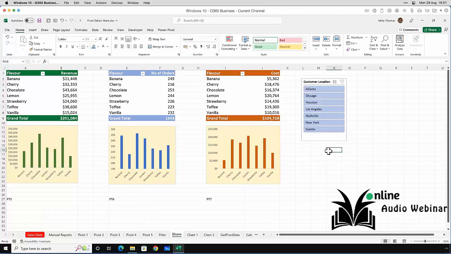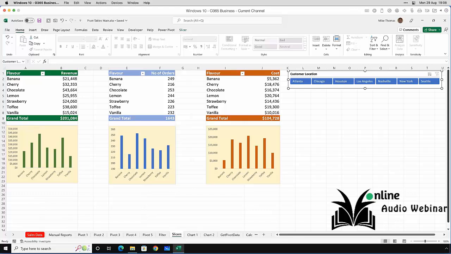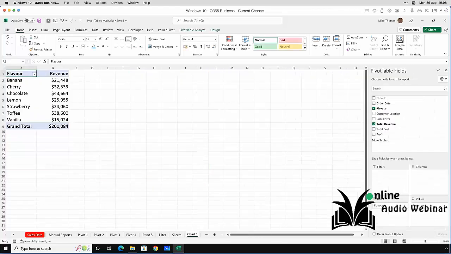Well, as I said, there's a set of buttons, and as you click a button, it applies a filter. But there's a bit more you can do with slicers. You can change the colors of the buttons. Next thing then is to look at charts. How can we create a chart from the data?